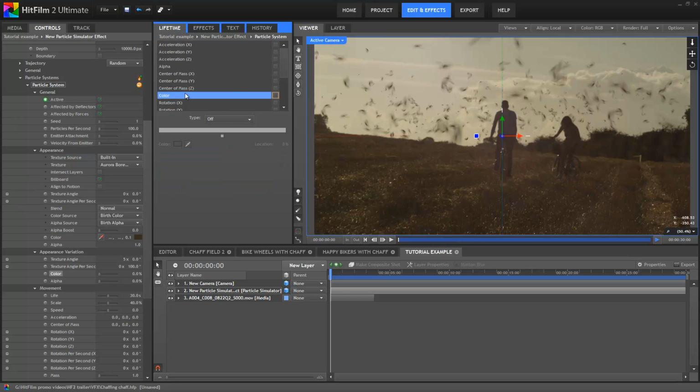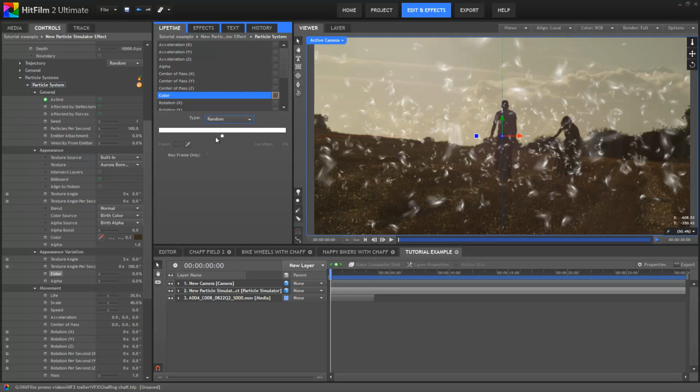Okay, so there's multiple ways you can use the lifetime color. I'm actually going to go into the type and choose random. What this does is you can then create a gradient and each particle will pick a color from that gradient at random. So let's put this tab over here and then we'll use the pipette to select a bright area of the ground. So one of these little highlights on the grass down here perhaps, round about there. Okay, so that looks good.